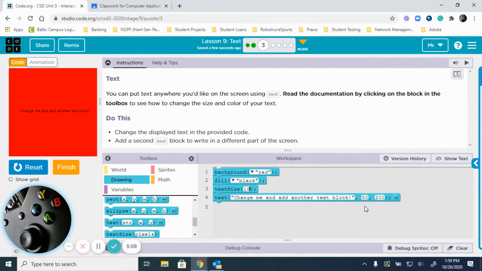I'll test it out. I don't think so. All right. So what we want to do is grab this text here, and if we see that blue box that shows up, the three things that we're putting in are the string, the X, and the Y. So the string is going to be what text shows up on the screen, and then the X and the Y is the location.